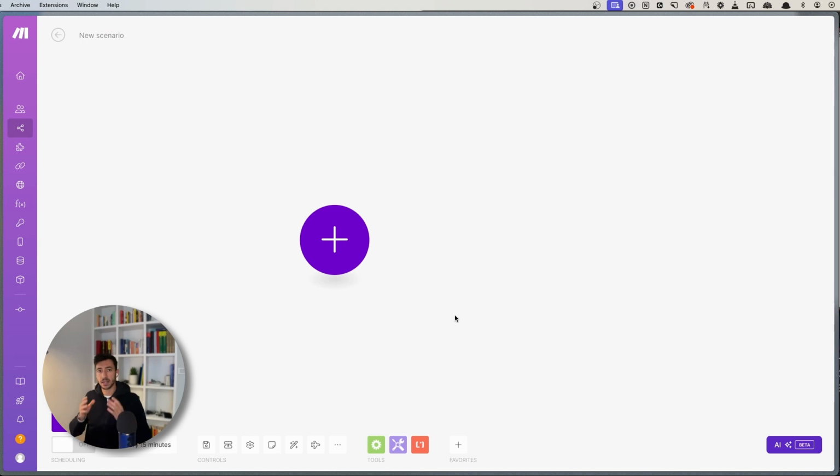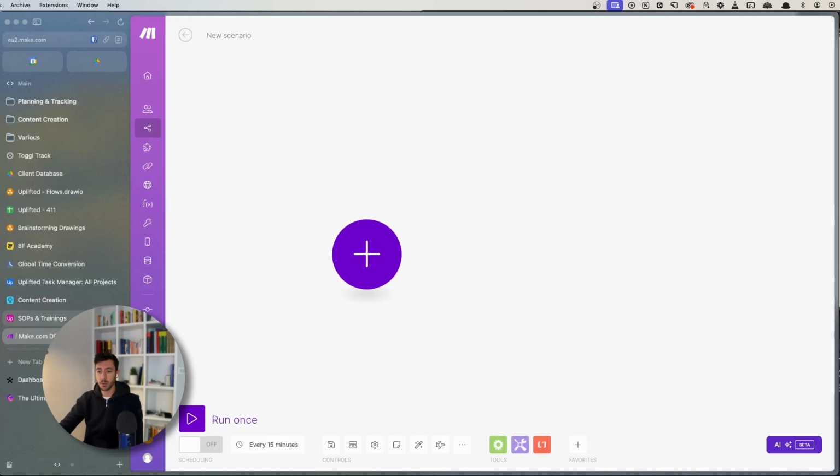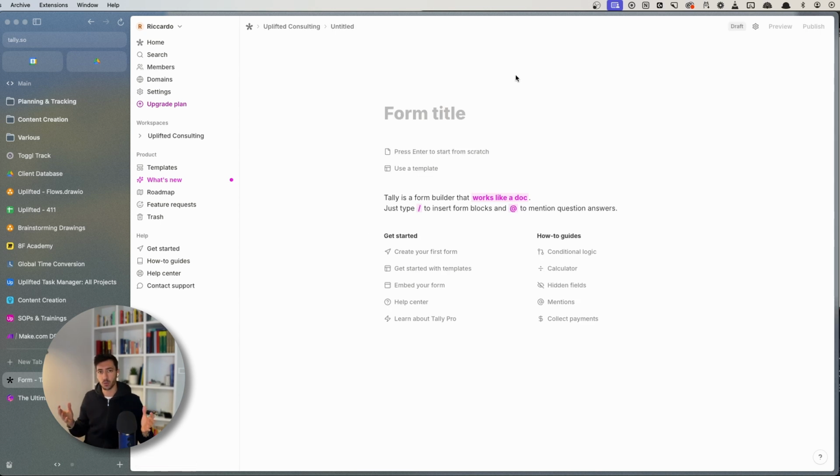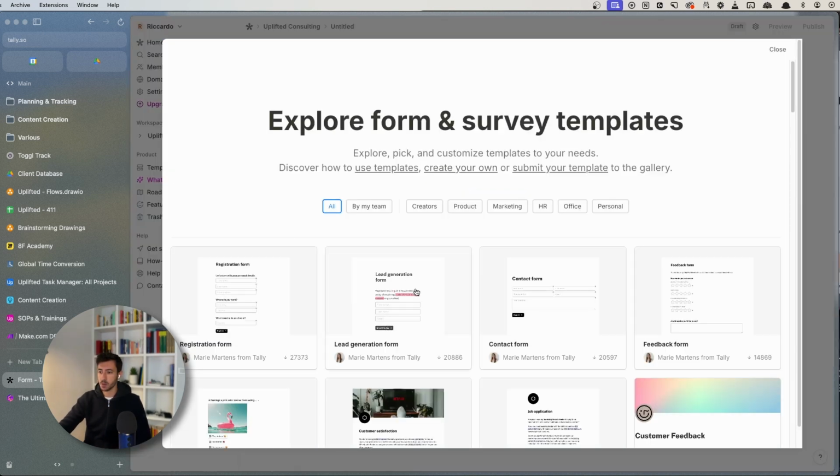We are now in Make, and we need to start with the build out, which you will see here in overlay. The first step that we need to do is to have a form ready in this specific case. So we will use Tally in order to build forms, which is an alternative to Google Forms. You can also use Google Forms, you can use Fillout, you can use any kind of forms available. And I will show you later on why we will use Tally instead of a Google form or something along those lines.